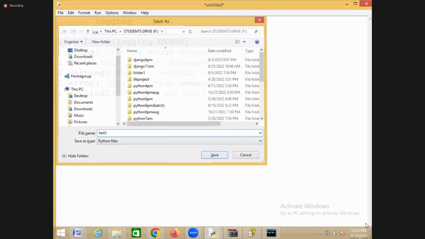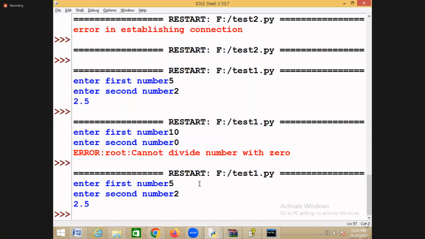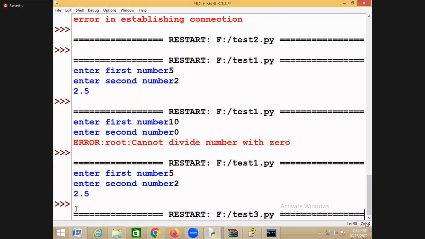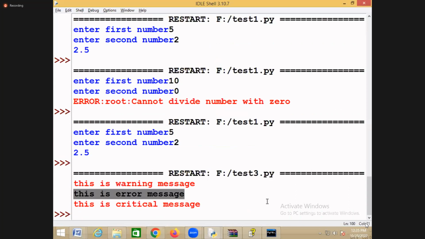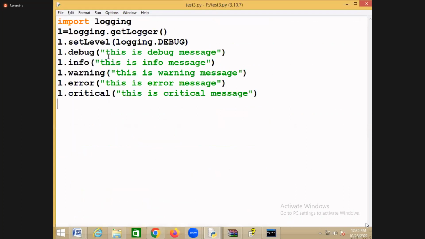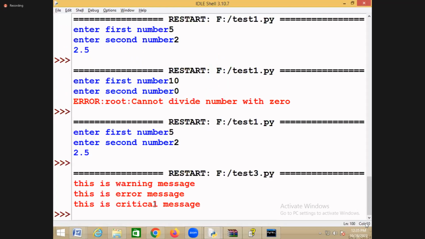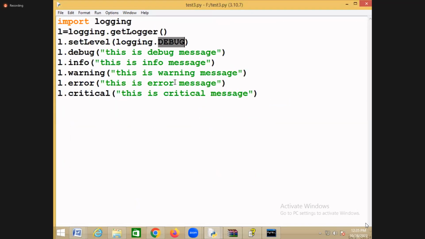So what will happen if you run this? Yeah, this is warning message and this is error message. And this is what here? Critical message. But I set the logging level as what here? Debug. How many messages displayed? Warning, error, and critical. But it should display debug, info, warning, error, as well as critical, right?